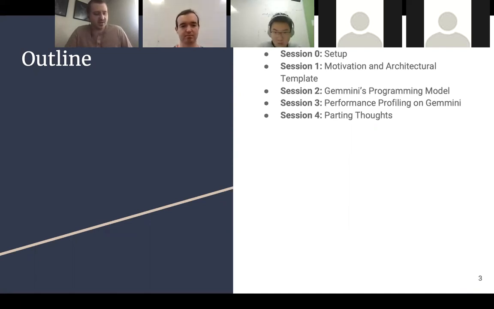Then we're going to talk a bit about how you might do performance profiling on Gemmini to try to find bottlenecks or causes of slowdowns on DNN workloads. And finally, we'll have some quick parting thoughts with a conclusion and future work, or what we're working on right now to expand Gemmini. As part of this tutorial, we've created lots of new scripts to make it easier for people to run everything. So even if you're familiar with Gemmini, some of these scripts might be new to you.